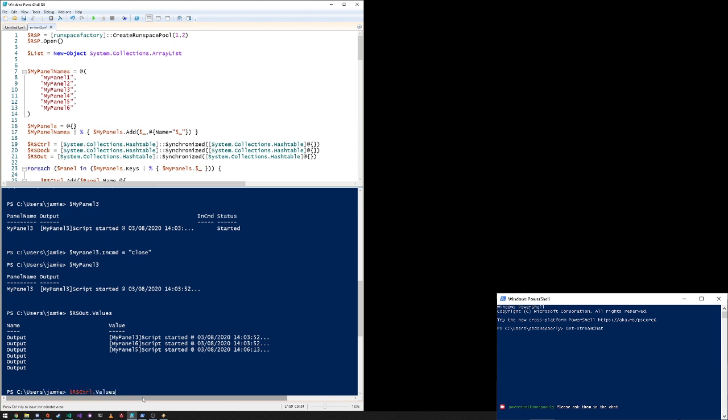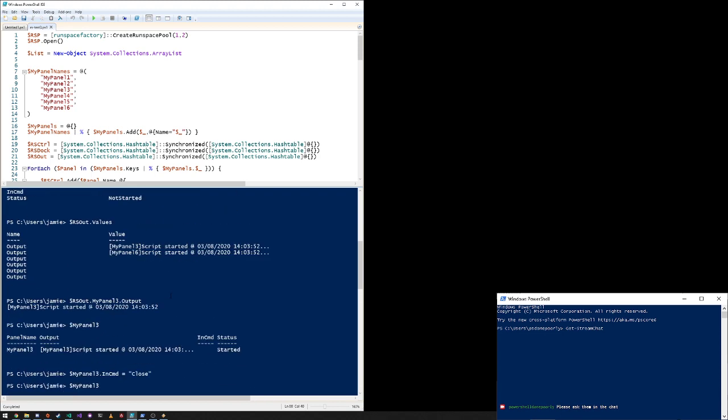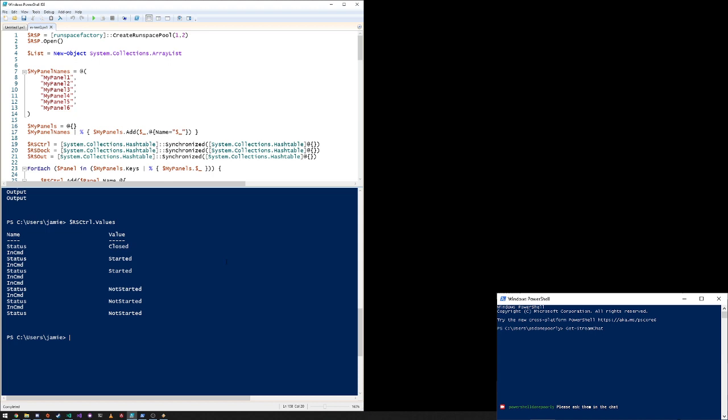Yeah, some output changed. And indeed, there is one that's closed now. And a new one started. And it looks like it might have been 5. Yes, 5 started. So let's go ahead and close 6.